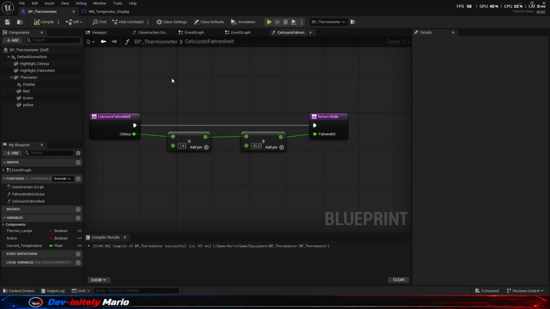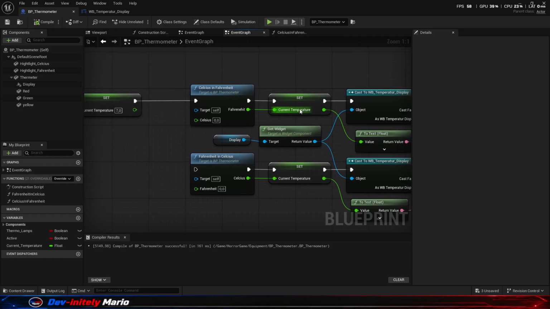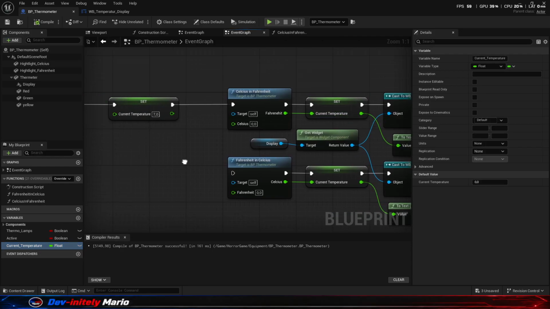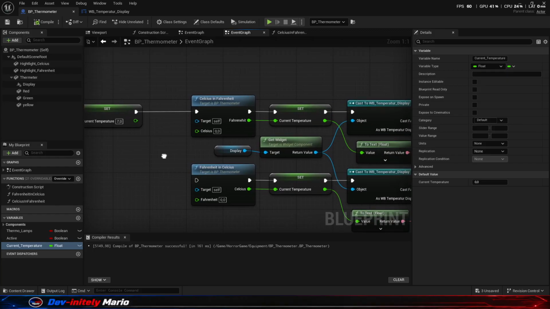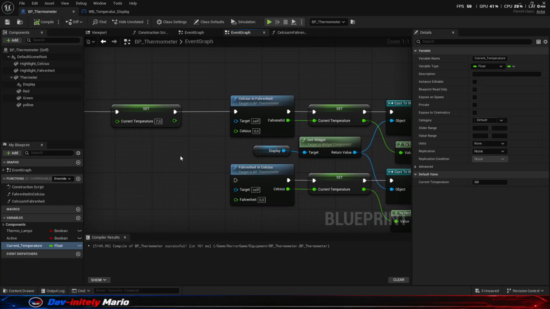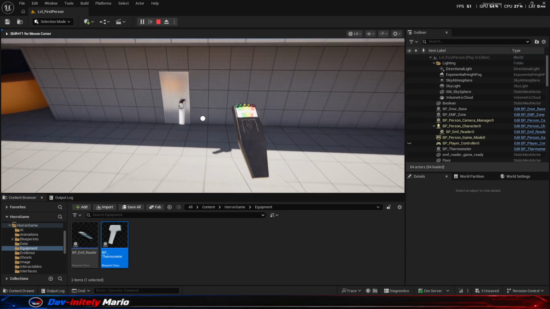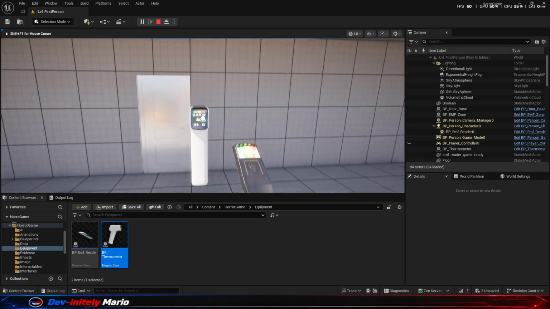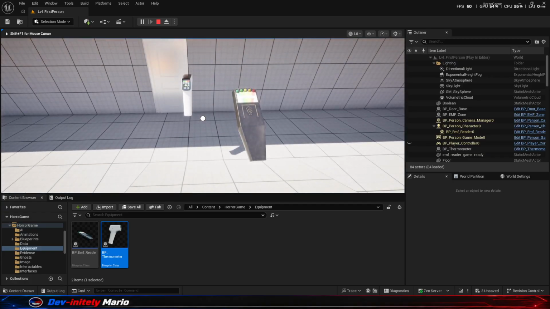So the problem here could only be that the current temperature is 0. That's the only reason it could be that wrong. Yeah, it is 0. So now we must get 44.6. We get it. Here you can see it clearly.